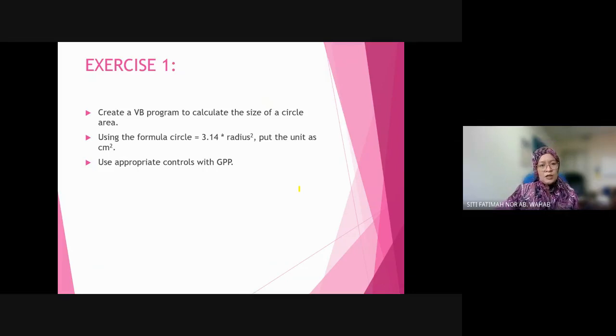So exercise 1, you have to create a VB program that can calculate the size of a circle area. Okay, the formula is circle equal to 3.14 multiply with radius power of 2. Okay, put the unit as square cm, square centimeter. Okay, radius dalam centimeter lah. Okay class, use control with good programming practice.